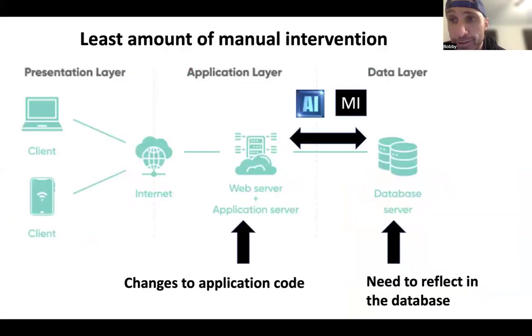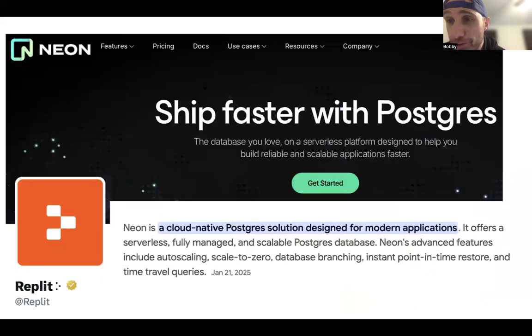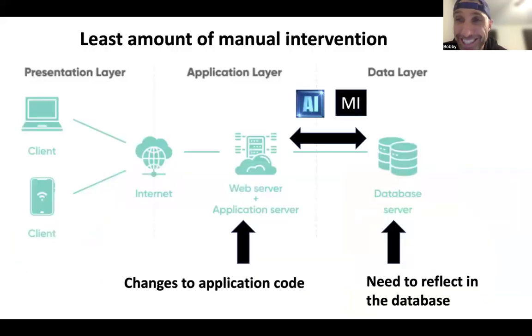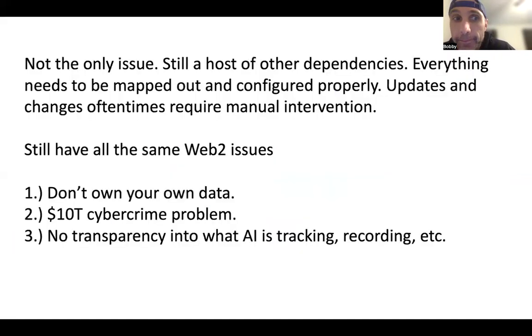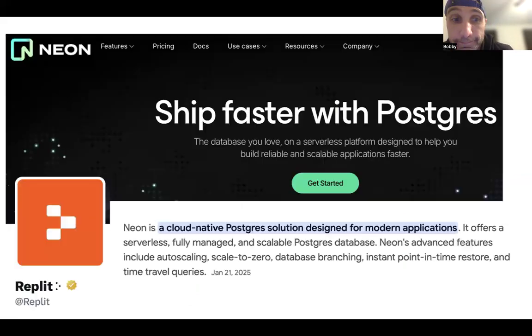There might be certain solutions on Web 2 that, again, make this more seamless, but there are going to be so many examples where either you have to limit what types of changes can be made because it would require manual intervention, or you set up something where you have manual intervention, and it's just not an ideal working framework for autonomous AI-powered applications. Yeah. And everything on Web 2 inherits all the same issues. You don't own your own data. It's on top of a $10 trillion cybercrime problem, and there's no transparency into what AI is tracking, doing, recording, anything. Yep.